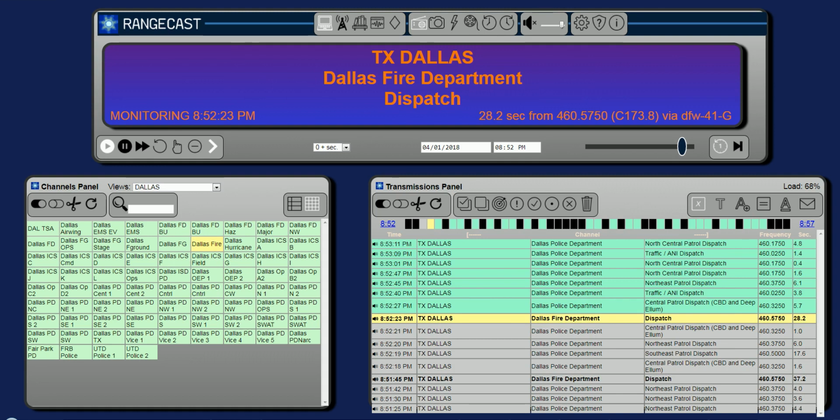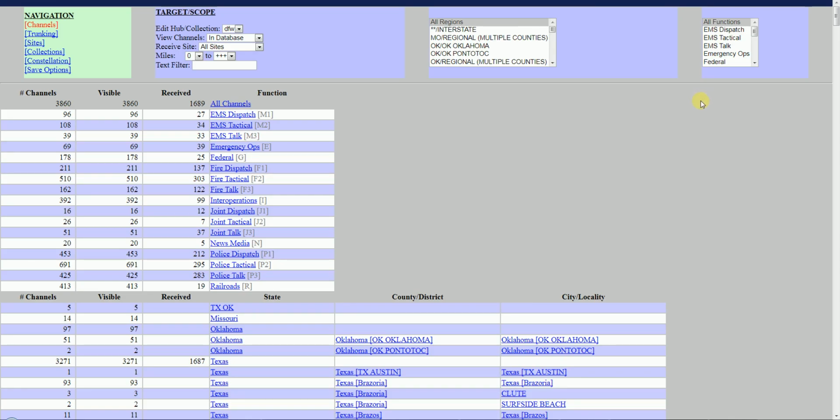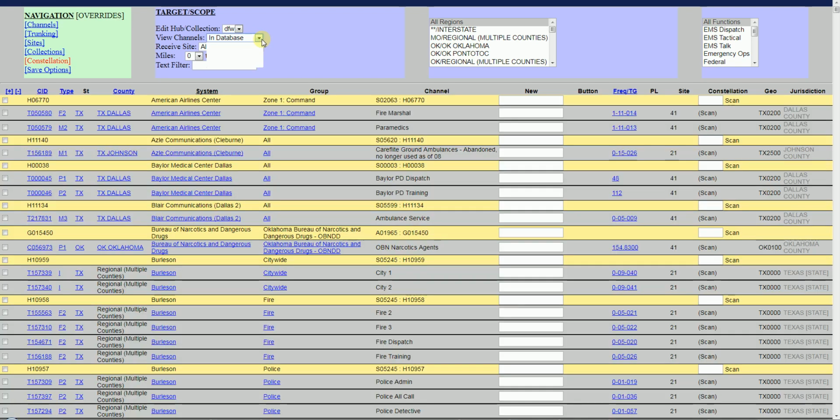To name channels, this is done in the programming system. This is part of the administration for your hub. There is an option for the channel reception editor which defines how the scanners are programmed, and this provides a list of all of the channels that are received through your scanners at your hub. When you're in the programmer, there is an option called Constellation, accessible under the navigation bar, which pulls up a very large table that lists all of the channels.